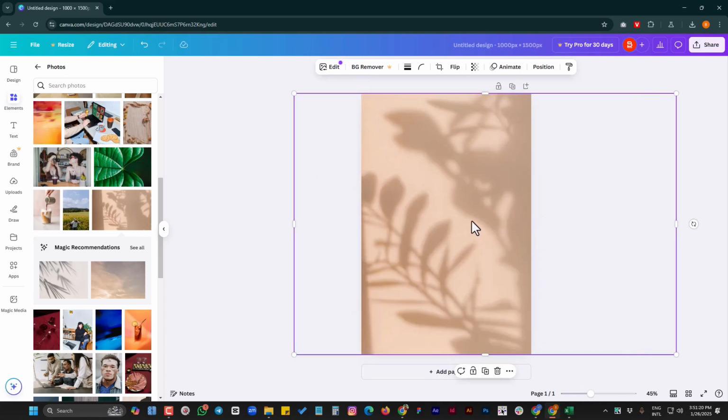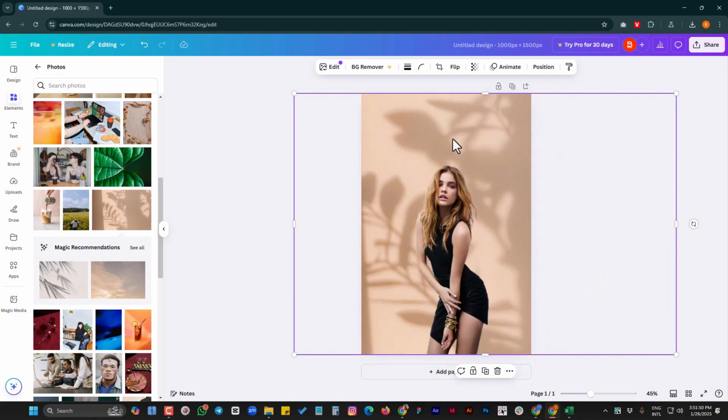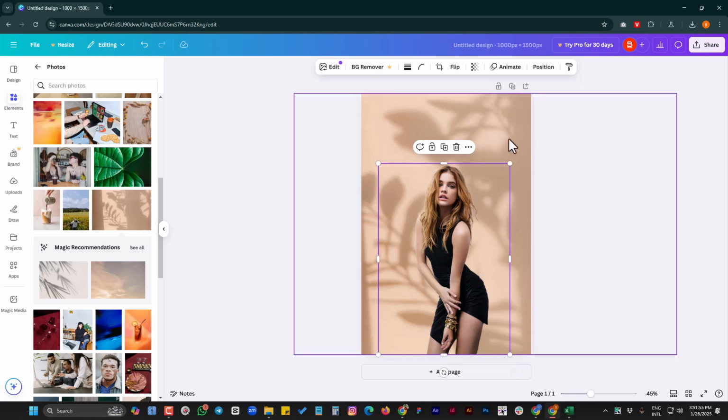So I have made it bigger, but a problem arises, which is, as you can see, our subject isn't visible here because it's invisible. The subject is behind this layer. So to solve this problem, all we have to do is just right click on there and go to layer and make it send backward. When we click on send backward, your subject is in front of the background, and that's how you can overlap an image in Canva.